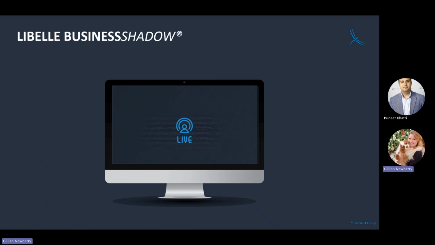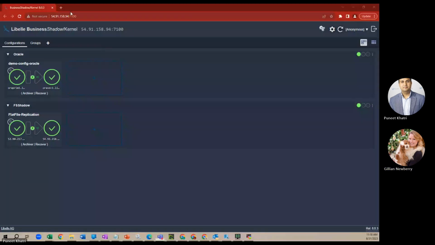I'll now pass it over to Puneet to demonstrate the tool and discuss the technical aspects in further detail. All right, so I'm presenting my screen where I have the BusinessShadow graphical user interface opened up. Here you can see that it's a browser-based GUI, which can be accessed by just typing a URL with the host name and the port number.